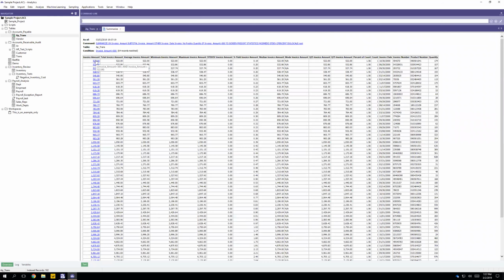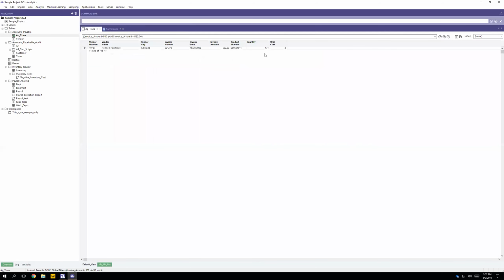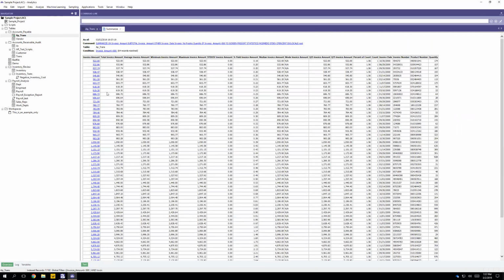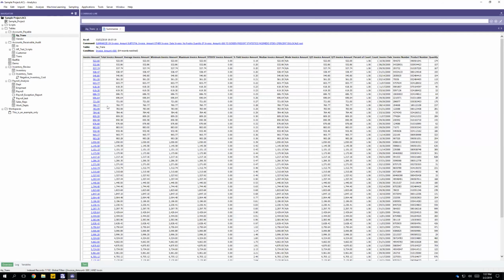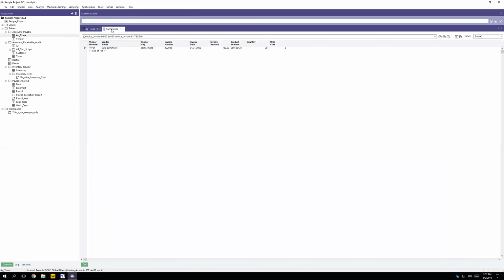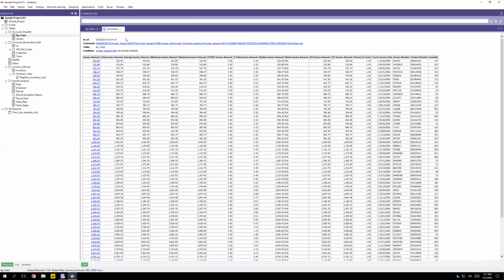I can pick up this invoice amount, click on that, and it drills me through to where I want to go. It's quite powerful as far as that's concerned. Really good to understand your data, spend some time playing with it, working with it. There's your More tab and your Output tab. If you want to, you can put that to a table, or you can put it to a file.